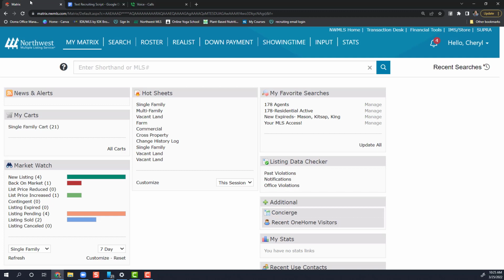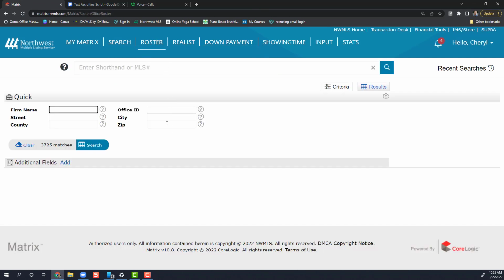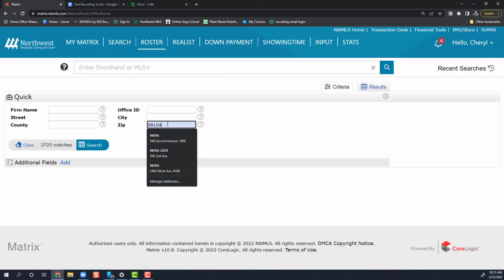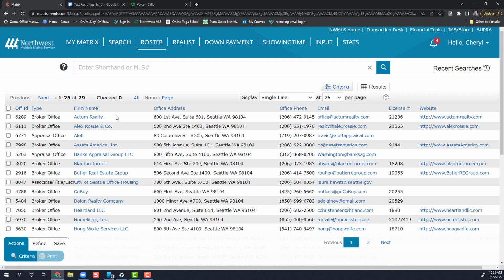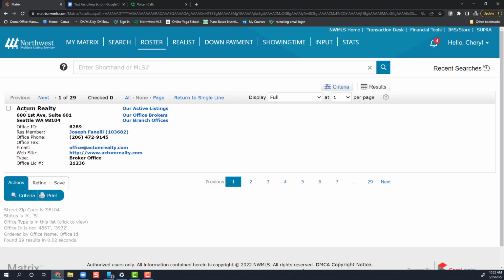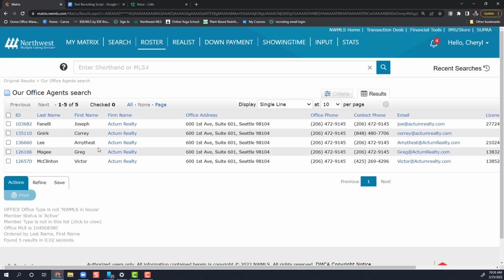So the first thing I'm going to do is find the people that I want to text. I'm going to go to Office and then zip 98104. Search. This is the exact example that I used before. I click on the office and then our office brokers. Okay. Now we find the first person who has a license number. Remember, they have to have a license number. So the first person whose contact number, who has a license number, is different from the office, is going to be Victor McClinton. Okay.